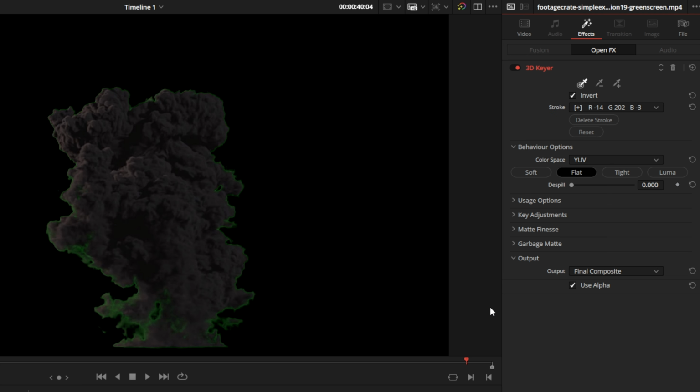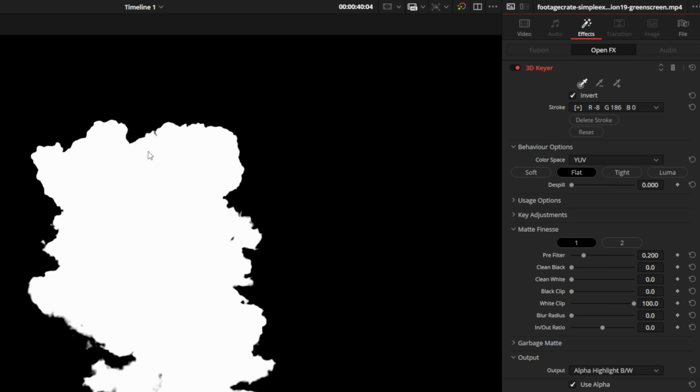After you get that disappeared, you're going to go over to your inspector output and go Final Composite and change that to Alpha Highlight Black and White. So now what you can do is take a look at your picture, and if you see lines or black spots or other things inside of the white area, you can adjust it by using the clean black. Or if you see any not black area in here, so if you see a gray area or something, you will want to use the black to actually get rid of it.